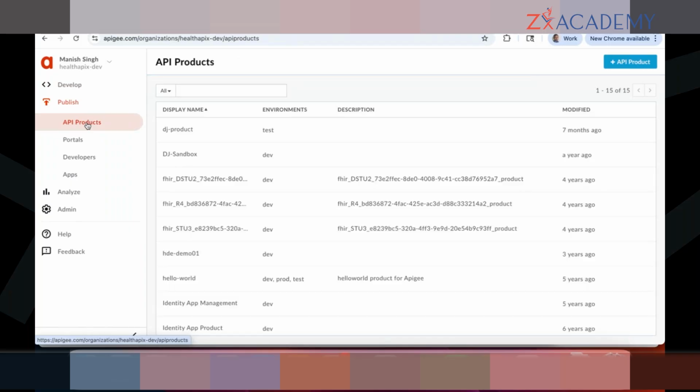Go to publish and click on API products here. Is this in the proxy, right? Sorry, yeah. On the left menu, there will be publish and then API products. I'm going there. Publish, API products. Okay.